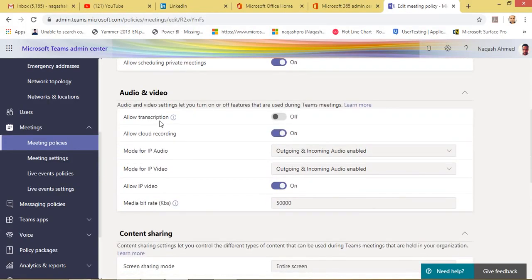Audio and video settings, allow transcriptions. Transcriptions are currently off because not all languages are applicable for transcription, so this has been off. Allow cloud recordings. Like I said in my Teams part 1 and part 2 videos, your video calls can be recorded and uploaded to Microsoft Teams, but this setting must be on first. Then you will be able to record your videos.